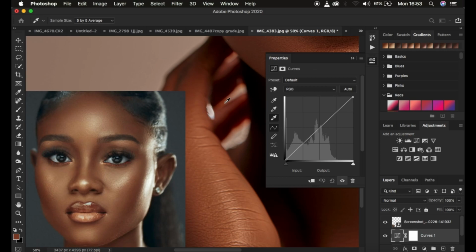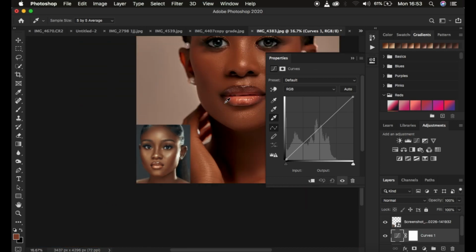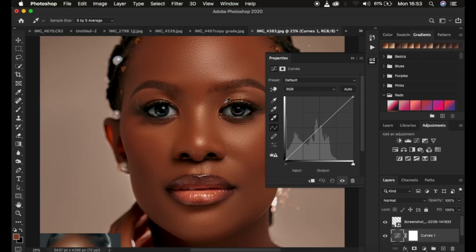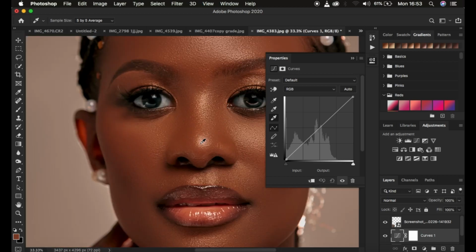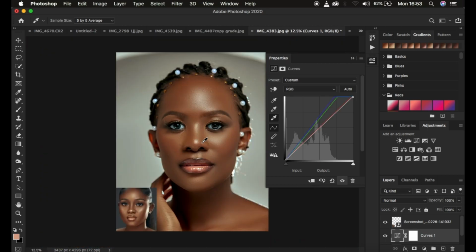After you have done that, we're going to do the same for the image that we want to color grade. We're going to zoom in and look for the brightest point, which is the highlight on the nose area, and simply left click on it. You can see that it makes the image look closer to, or resemble more, this very image.